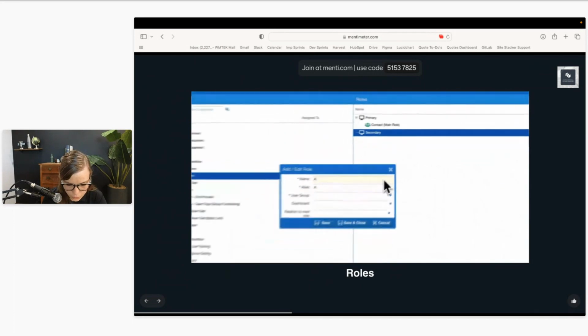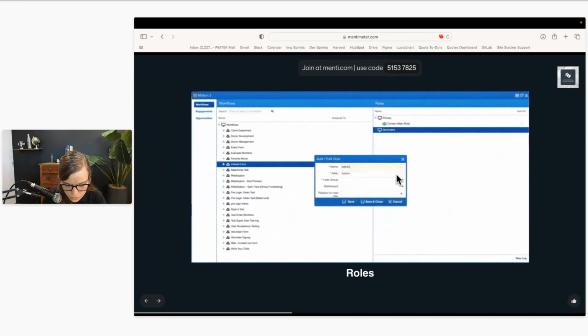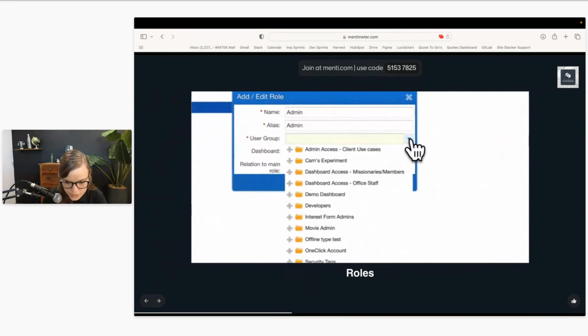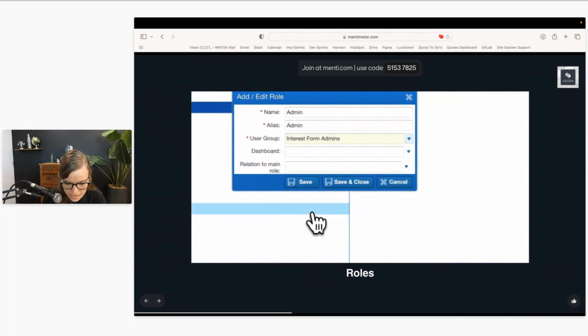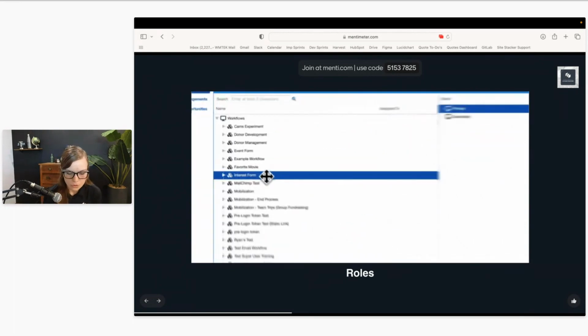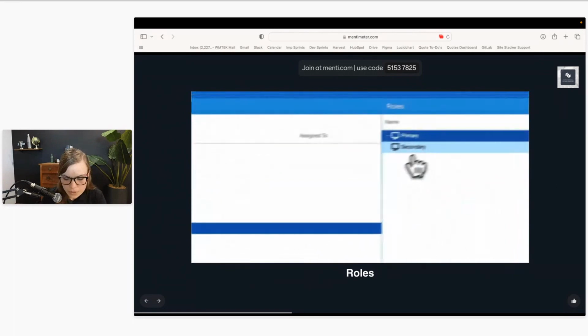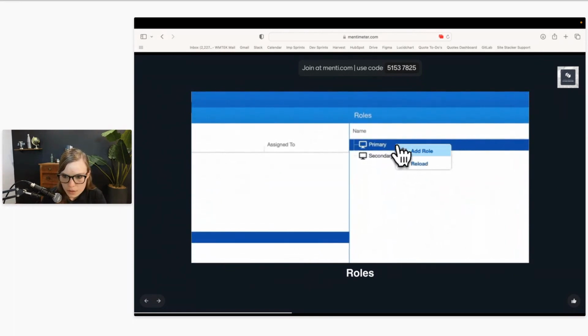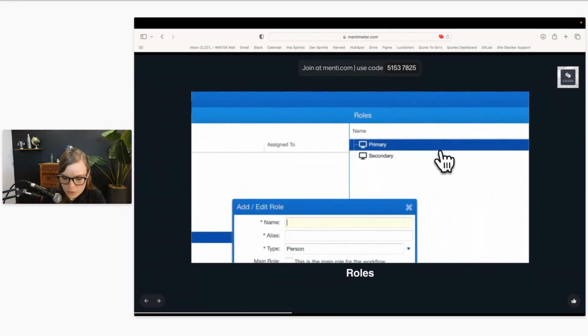And then here we'll do the same thing. We're going to create an admin role. And whenever you have a secondary role, they're always going to be attached to a user group. So I already have an interest forms admin user group. Here I'm just indicating that I want the admin role to be associated with that user group.